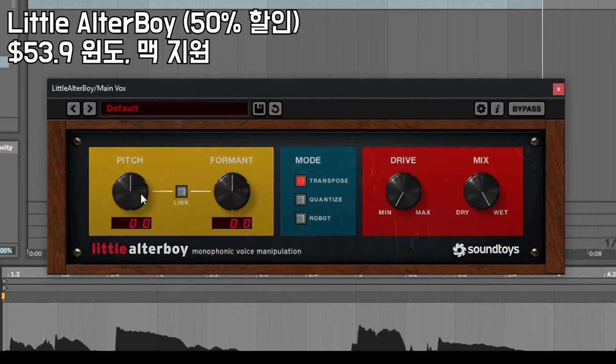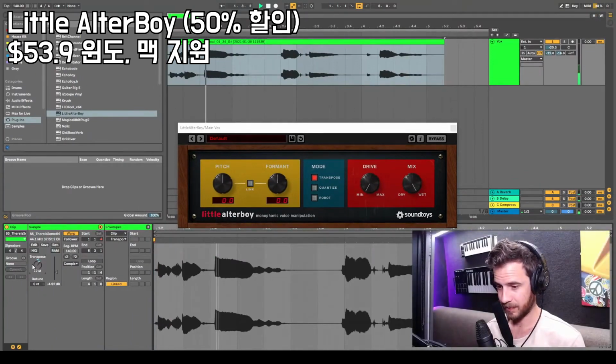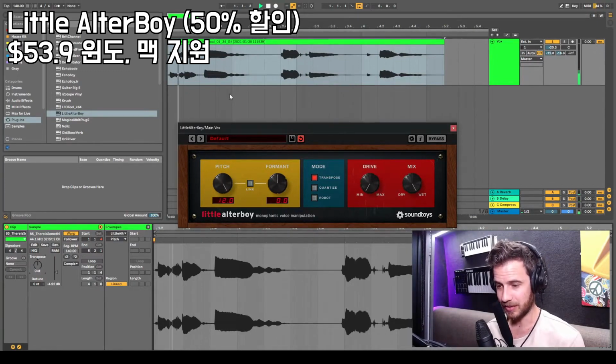You can hear it kind of retains a lot of the integrity of the voice, where if you come into Ableton and then you shift this up, sounds a bit chipmunky, where this doesn't. So I like that, that's a cool feature.